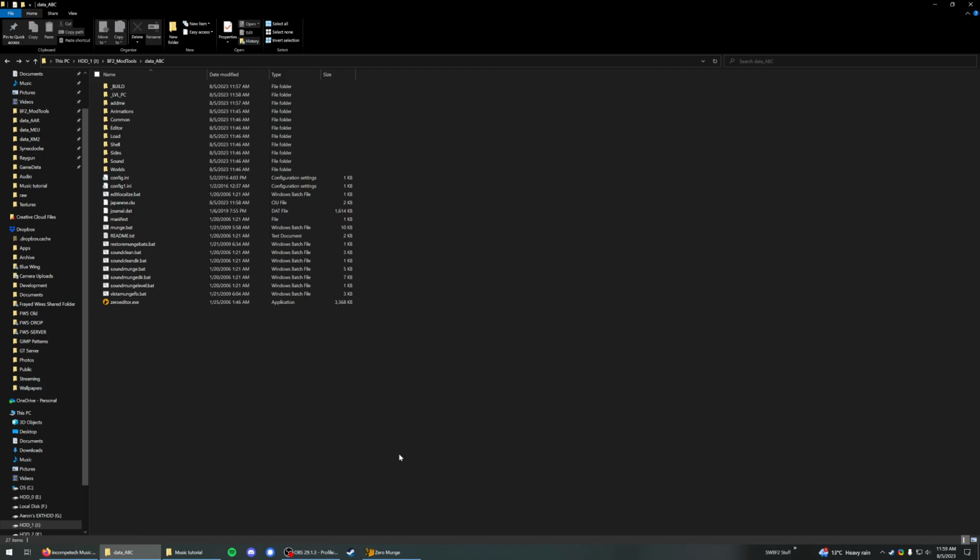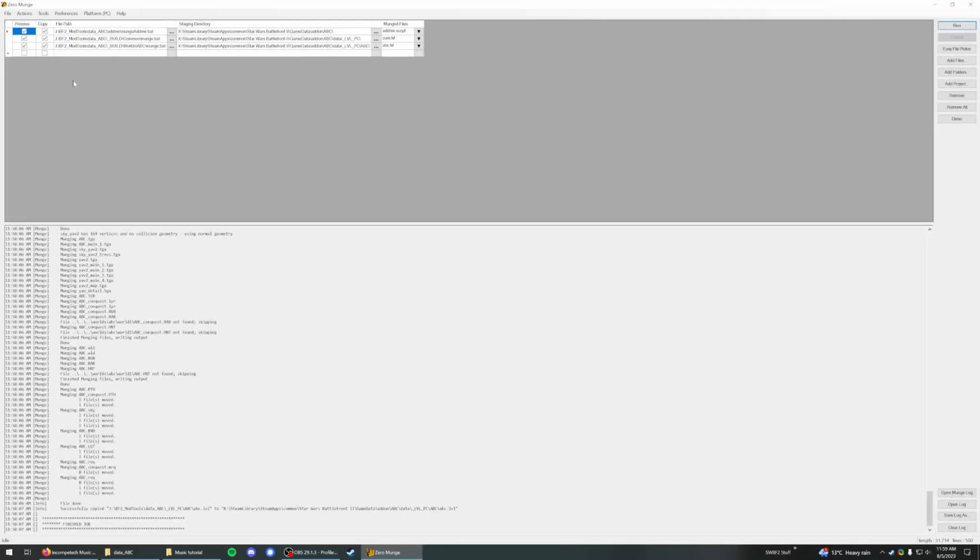So the first thing I'm going to show you is how to set up Zero Munge to munge music for you, because Visual Munge, which comes with the mod tools, kind of sucks and it's very unreliable. I mean, it works for some people, but honestly, it's just not worth trying to get working. Just leads to too many headaches. So yeah, I'm going to show you how to set up my tool Zero Munge to munge music, or well, munge sound files rather.